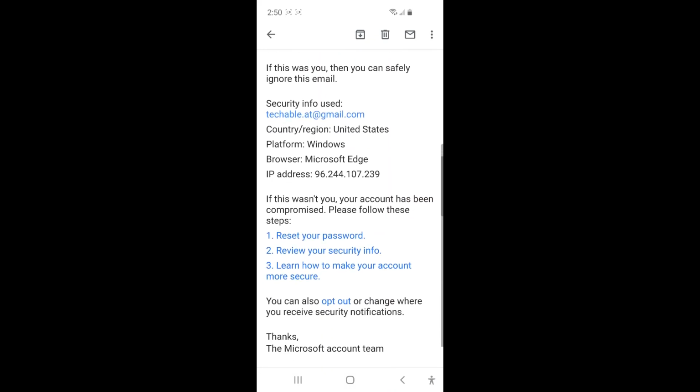Then the other way, I can tap the accessibility button again, and then I'll select the whole section. Edge panel handle. If this wasn't you, your account has been compromised. Please follow these steps. 1. Reset your password. And then stop button to stop reading.